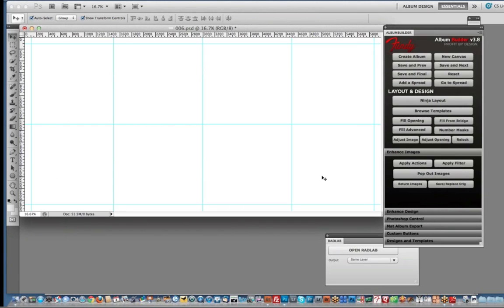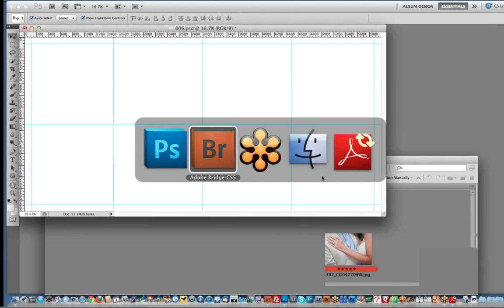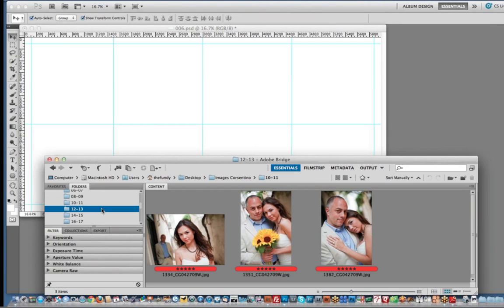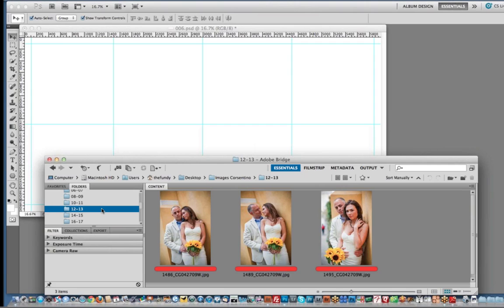So it's all about a fast workflow and speed, and tools that are going to get your imagery in your albums that are going to sell as fast as possible. If it takes 3 hours to design an album versus 1 hour to design an album, your profits go up.